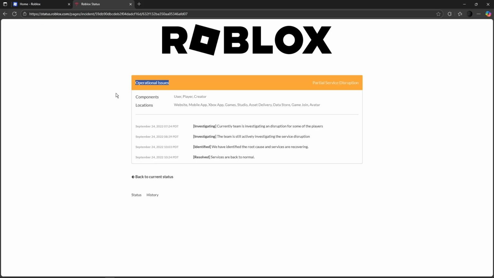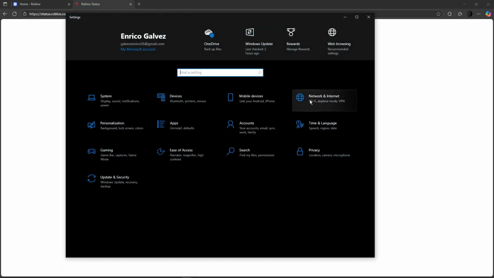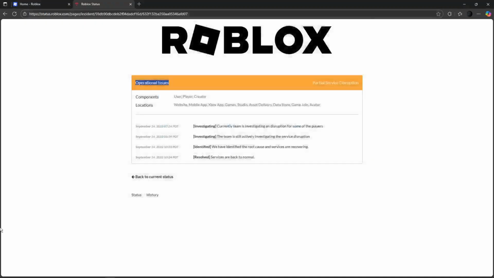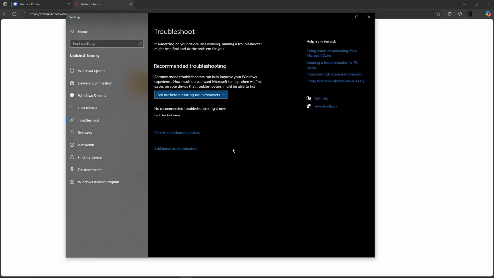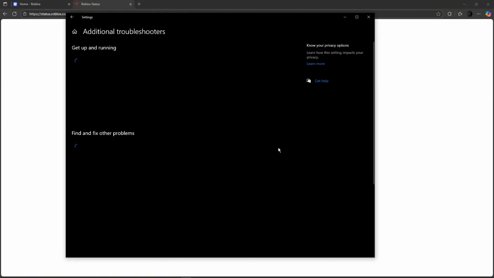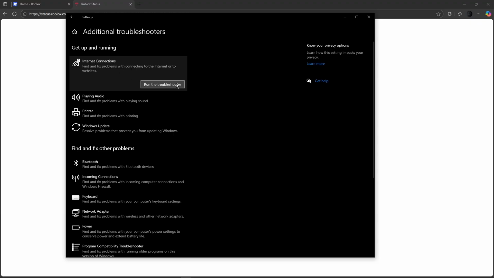So the next step is going to be going to settings. Once you click on settings right there, looking for troubleshoot. So if you can find it on your settings, remove that one right there and type in troubleshoot settings. In here, click on additional troubleshooters, looking for network and settings or internet connections. Click on that one, run troubleshooter, and make sure everything is good to go.